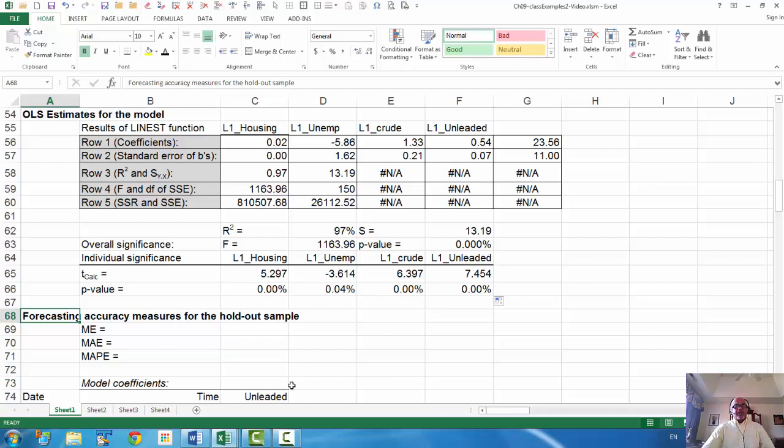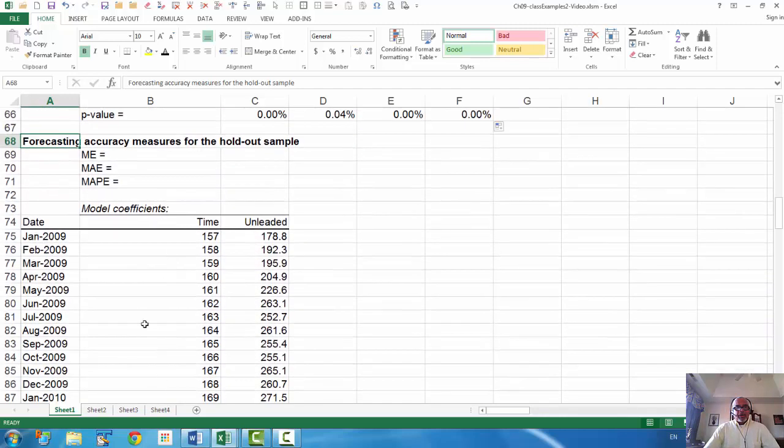And now we have a completed model that we can use for forecasting gas prices in the holdout sample. So we still have the holdout sample. We will now look at the holdout sample and see how well the estimated forecasting model performs with respect to the forecasting error measures: mean error, mean absolute error, and mean absolute percent error.